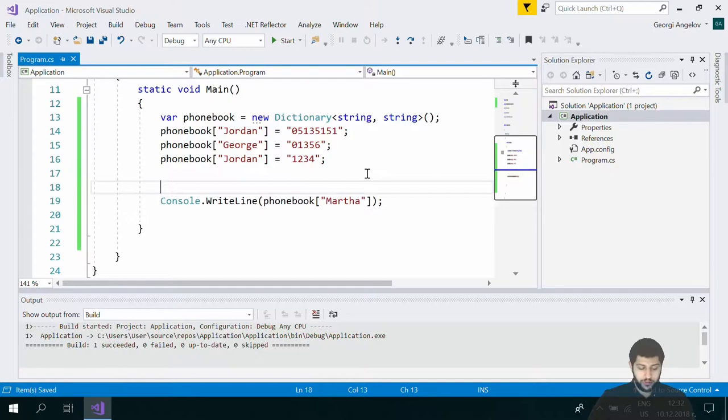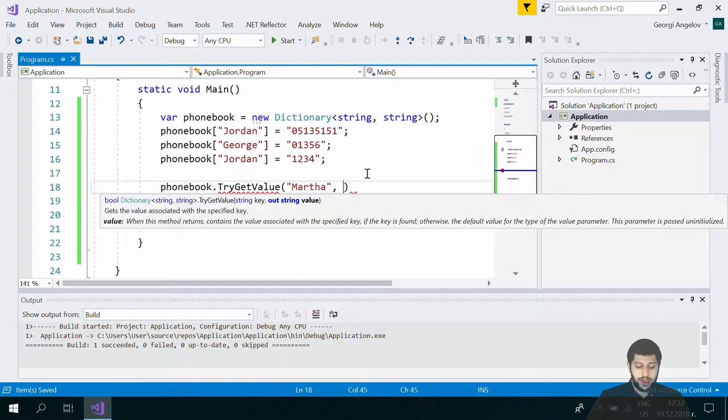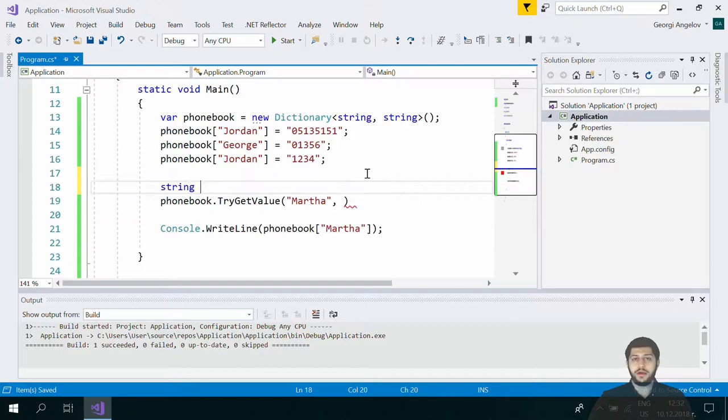First of all, we can use TryGetValue. So what happens now is we can say phonebook.TryGetValue, and you'll see that we can place the string here, Martha, and we can say if you find a key, Martha, with the corresponding value, fetch me the value or give it to me. Let's say Martha value. It's just a string. And we say give it to me inside this new string I created.